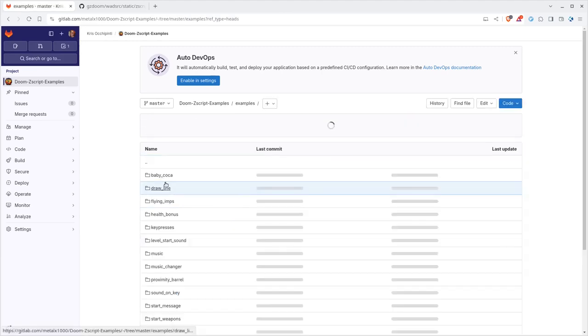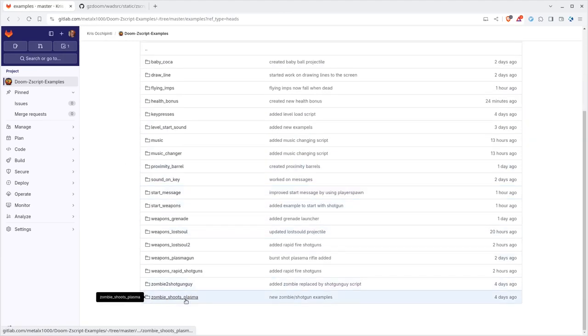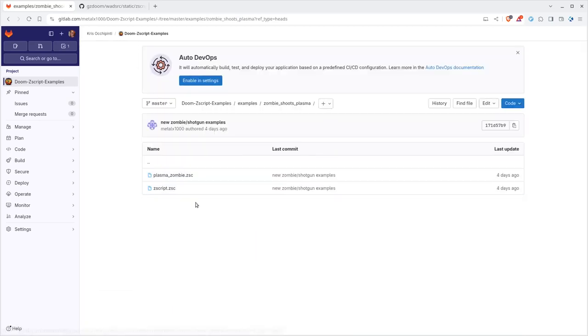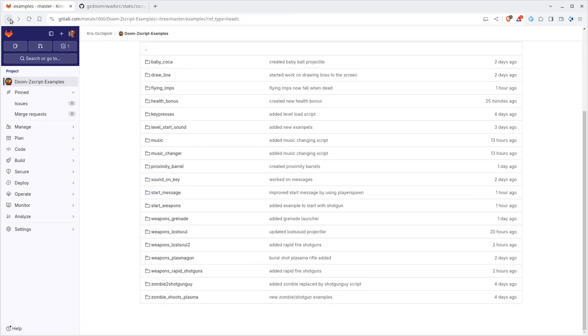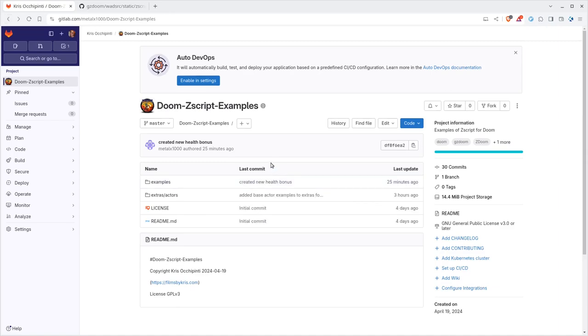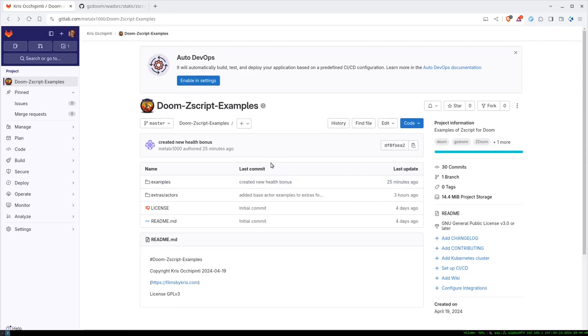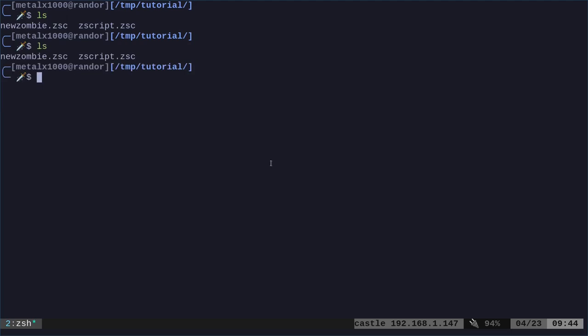The example we're working on today is going to be similar to the one that says zombie shoots plasma. So you can go into that directory and give it a try. Otherwise, we're actually going to recreate it right now. We're going to start with what we had in the last video. In the last video, you can see I'm in a directory here.